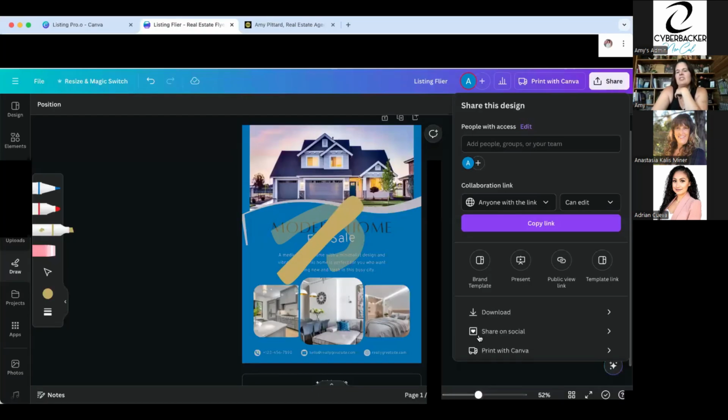And it's going to download this image as a PNG called listing flyer. It's going to save that to my computer, so I'll find it in my downloaded files. Okay. If I go back to share, here we have share on social.